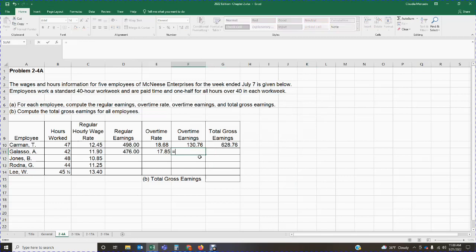My overtime earnings is going to be your overtime rate times the number of hours overtime. In this particular case for Galasso, we have 2 hours of overtime. So that will be 35.70. Okay. And I'm going to go ahead and insert, that way we see 2 digits. Now your total gross earnings will be your regular earnings plus your overtime earnings.